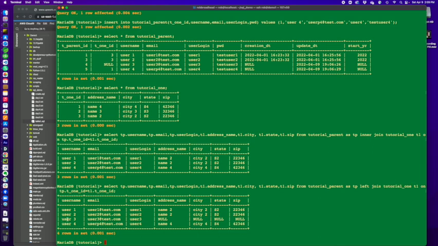So we can see here for user 3, a user that's tied to no address, it doesn't show us an address. It just shows us nulls for this address, name, city, state, and zip. And all of those fields came out of tutorial 1.